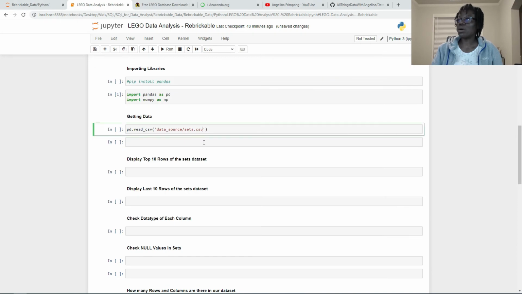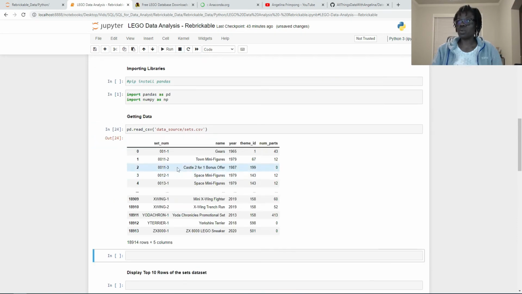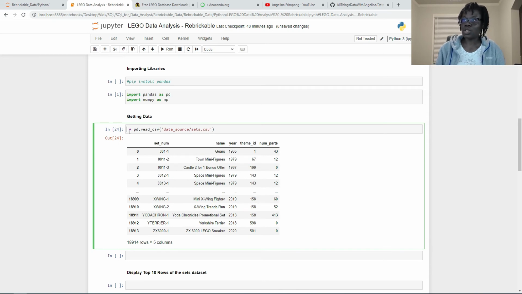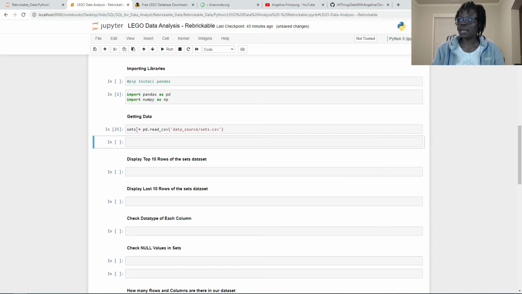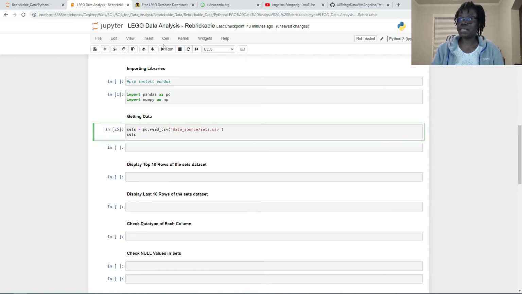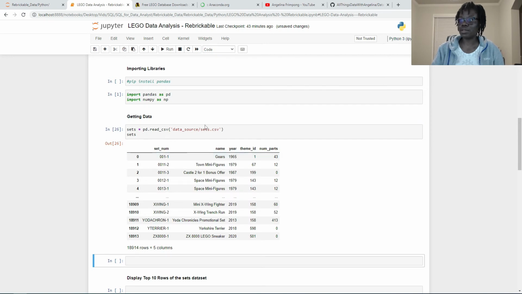So now let's run this and see how it looks. What we have now is a data frame. We've imported the sets, and we see that we have 18,914 rows and 5 columns. Now I want to put this data frame in a variable called sets. Once I run this, because the data is now in the variable, I have to call that variable to see the data set. So this is the data frame.